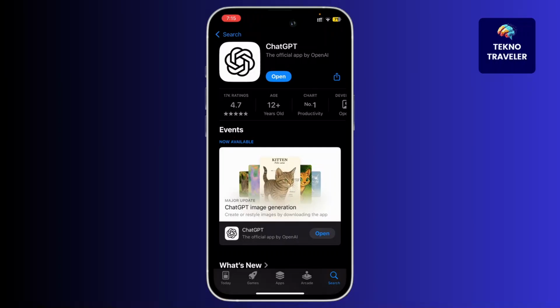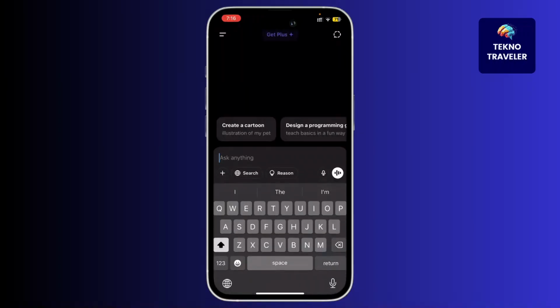So you can either open it on your browser or you can even download the app on the App Store or Play Store and then open it. So I have the app installed, so I'll open from the app itself. You'll see an interface like this.